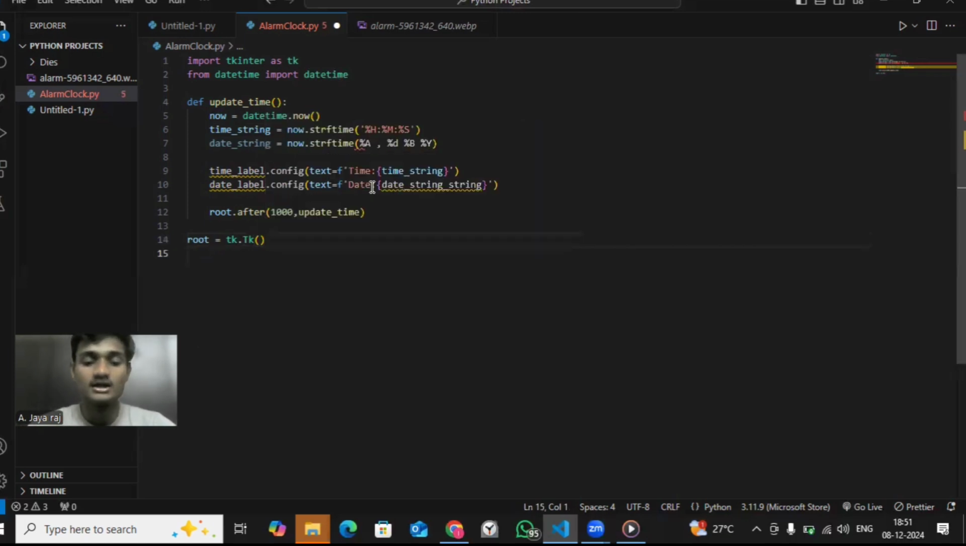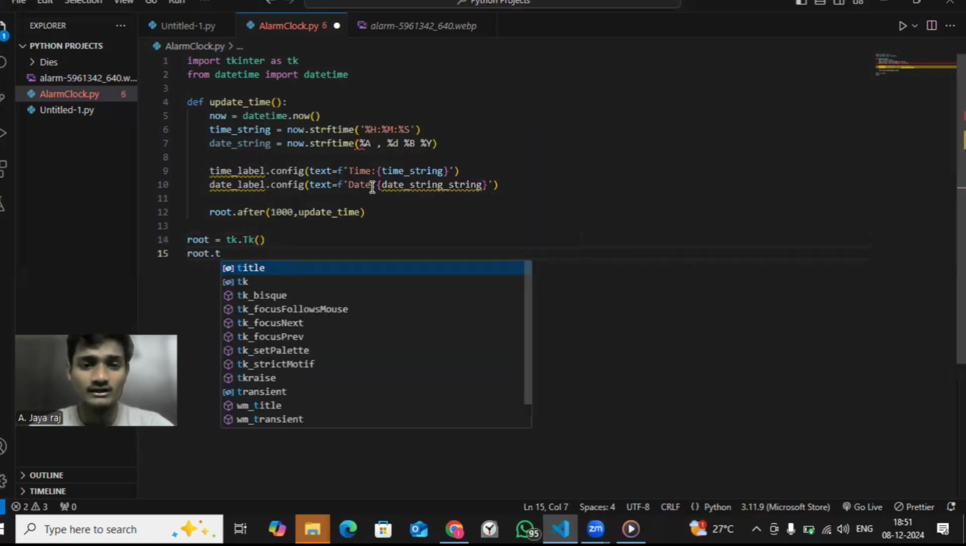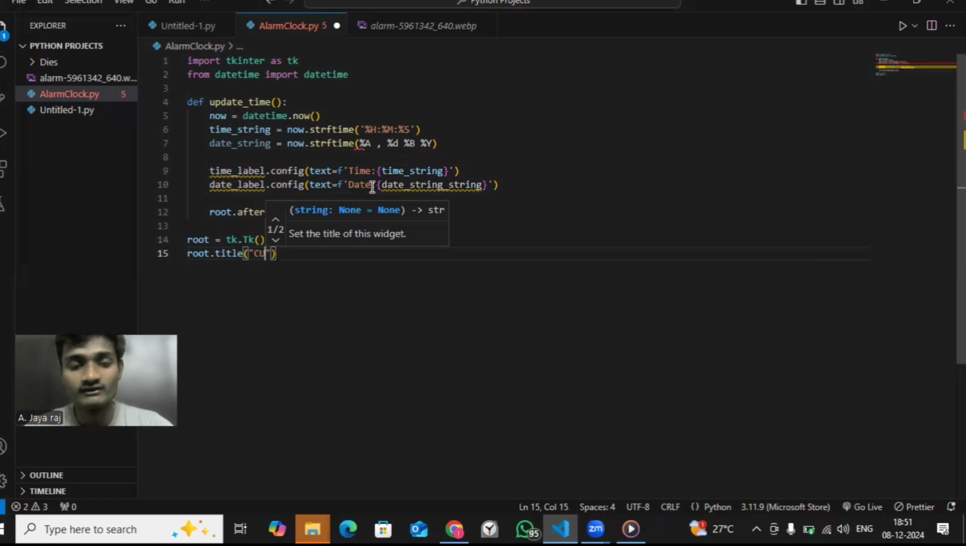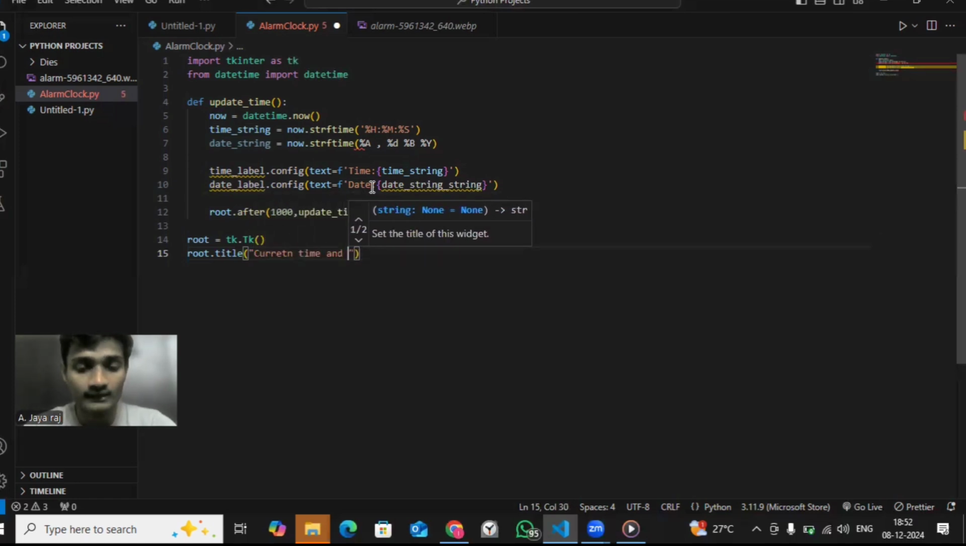Now we have initialized it, and now we want to give the root dot title. You can give anything. I will give the current time and date.